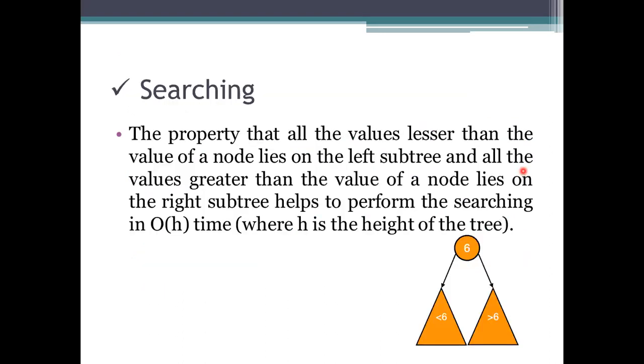And what operation are we performing on this? Searching. Searching is very easy here. First, we need to compare with the root node. Here we see whether the value you are searching for is greater than the root node or less than the root node. If it is greater than the root node, go to the right side. If it is less than, go to the left side.